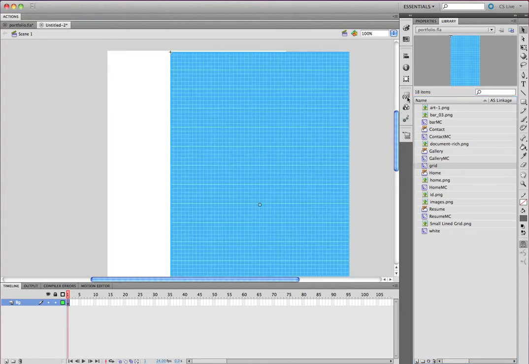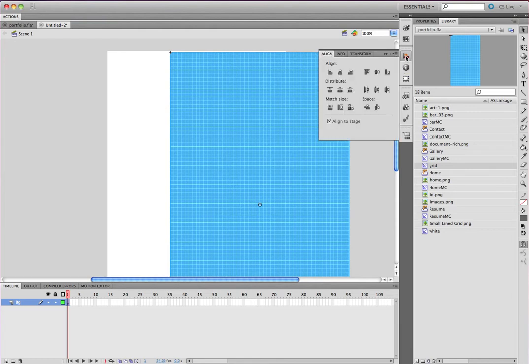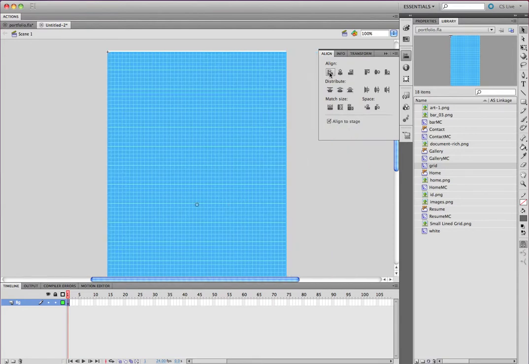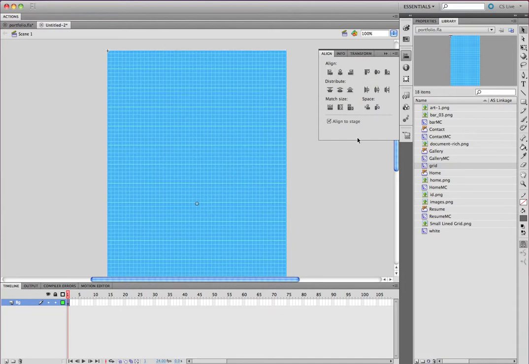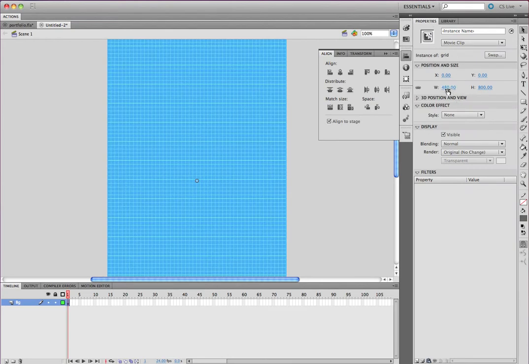Okay, and I can quickly line this up with my stage by clicking on the Align tool, and I can make sure Align to Stage is checked, and I can say Align Left Edge, and then either top or bottom edge, and now it's set correctly in there. So I have my background sized exactly to the properties of 480 by 800. So that's my background layer.